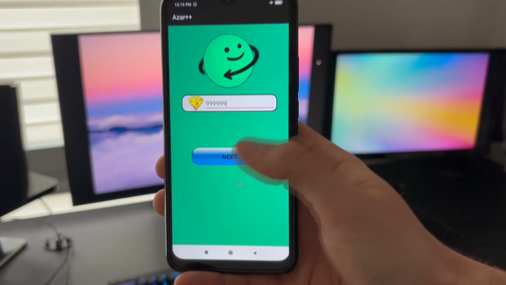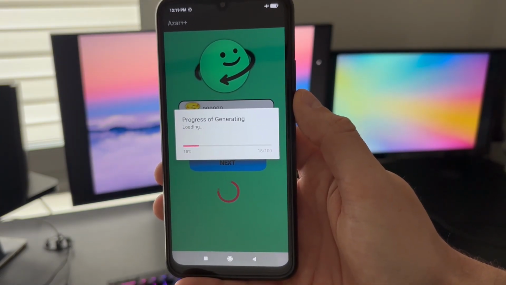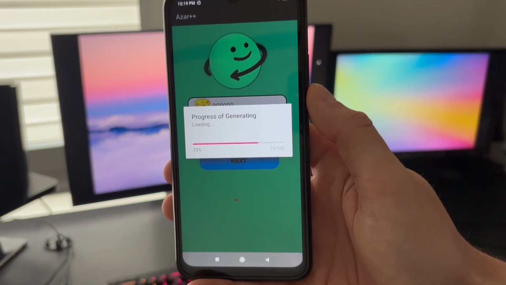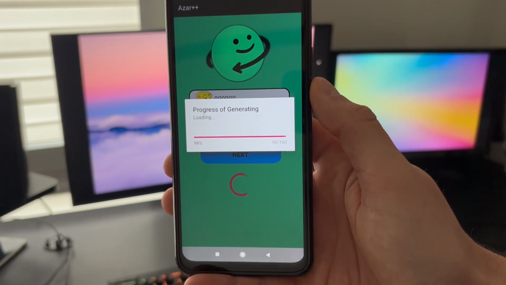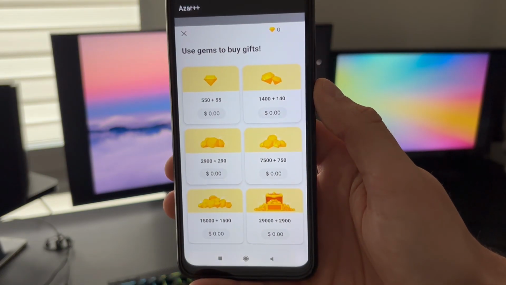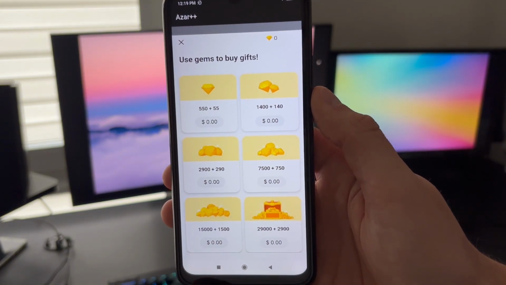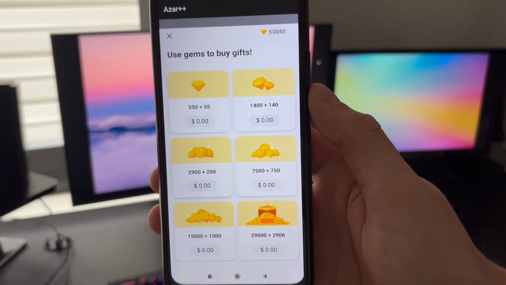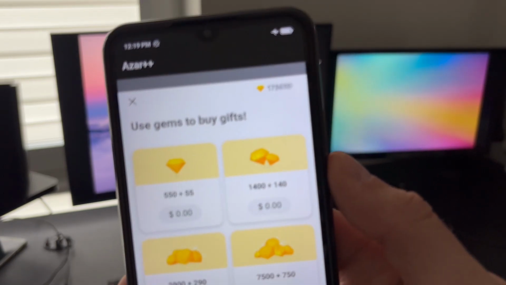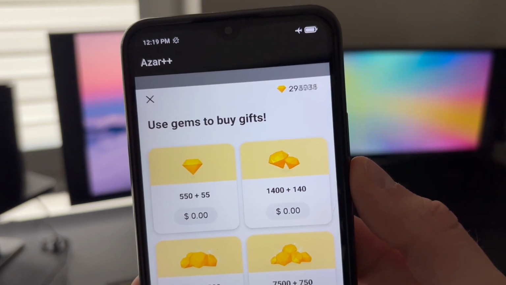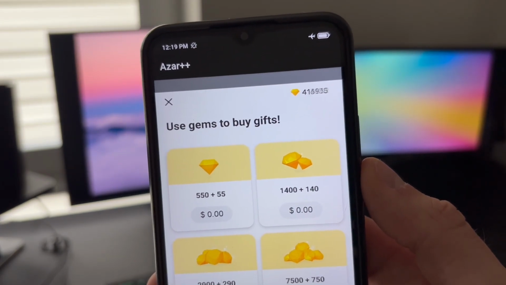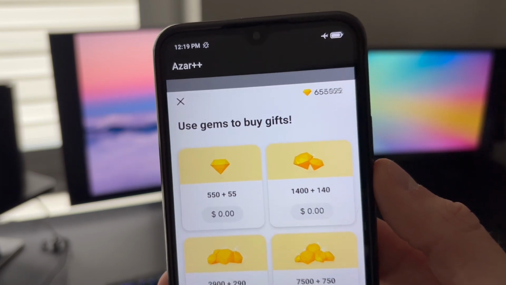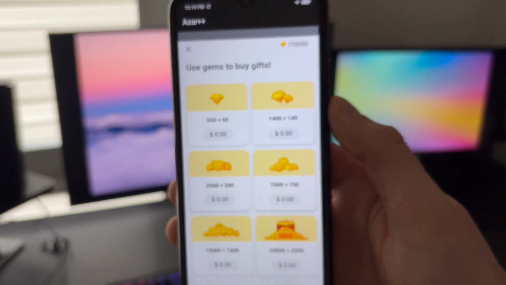Basically, all you have to do in Azar++ is to simply type your desired amount of gems. You can type any amount of gems you want to get, just go ahead and type it, and make sure it is turned on like this. Now, when you go ahead and simply hold this next button, it should send it to your account. After finishing, open your account, and as you can see, the exact amount of gems you typed just loaded up. It is super easy, and I have had zero problems with it whatsoever.